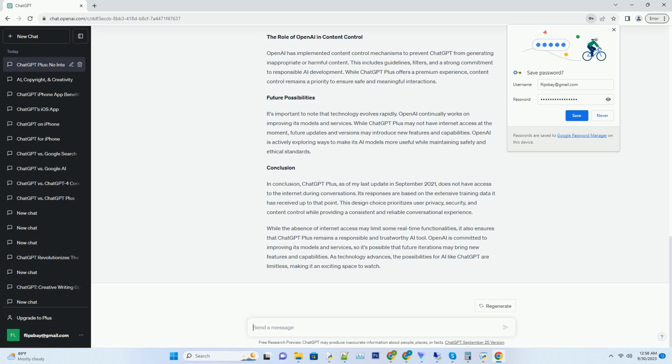While the absence of internet access may limit some real-time functionalities, it also ensures that ChatGPT Plus remains a responsible and trustworthy AI tool. OpenAI is committed to improving its models and services, so it's possible that future iterations may bring new features and capabilities. As technology advances, the possibilities for AI like ChatGPT are limitless, making it an exciting space to watch.